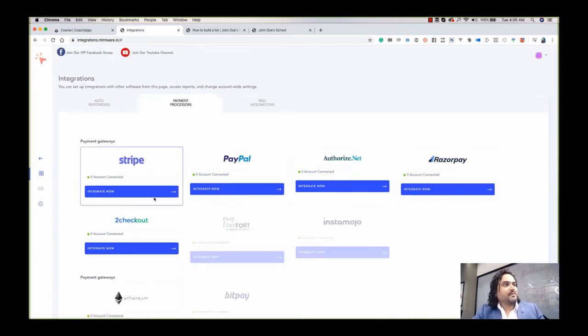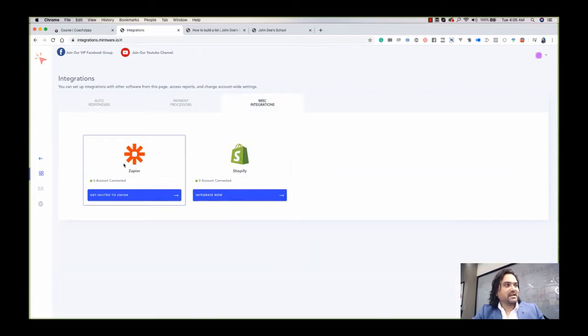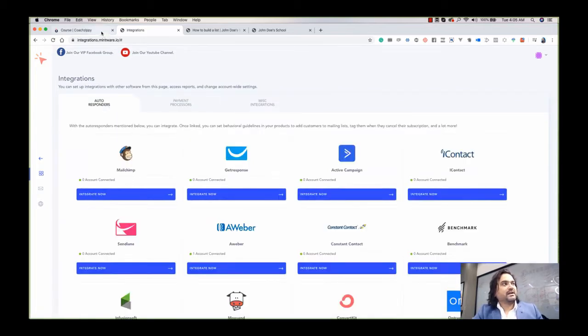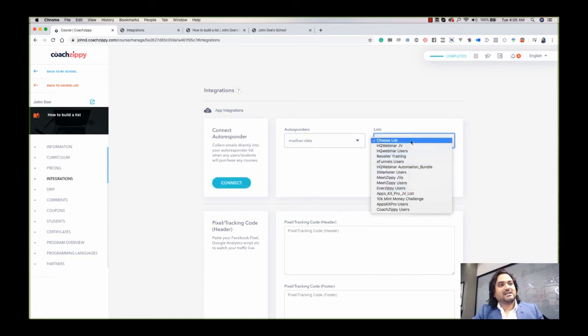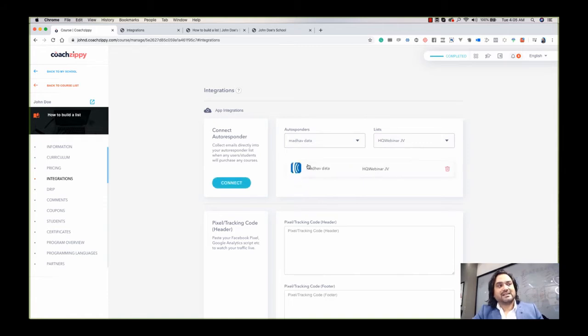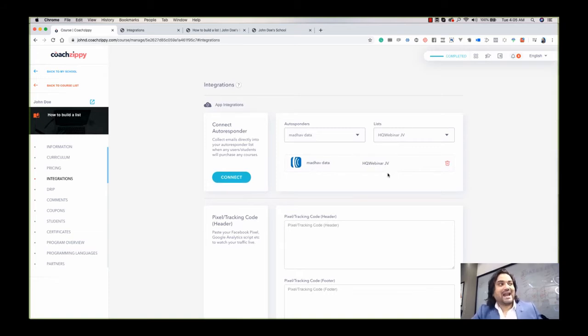Okay, like payment processors, we have all these payment processors or autoresponders, or like Zapier. So you can actually integrate that. Once you have some kind of autoresponders already connected, you would be able to fetch the list. So let's say you want to have this list. You can click on that and you can click on connect. So this list would be added here inside the system. This list has been added. Okay, so that's how you can actually add different kinds of autoresponders here.